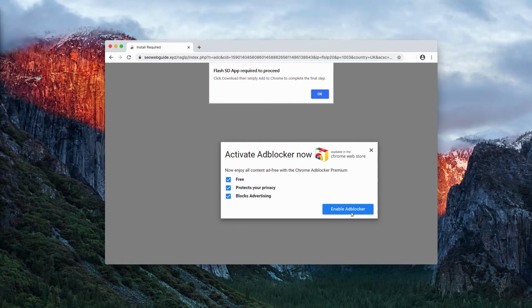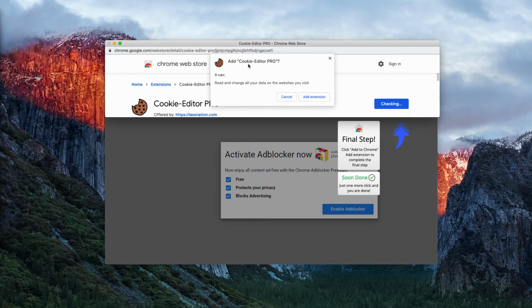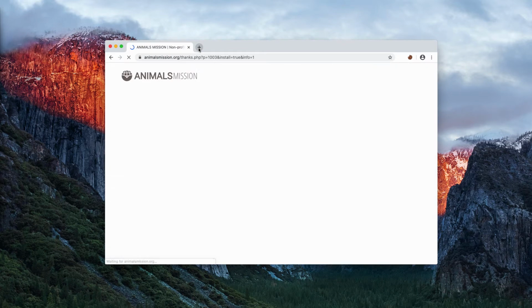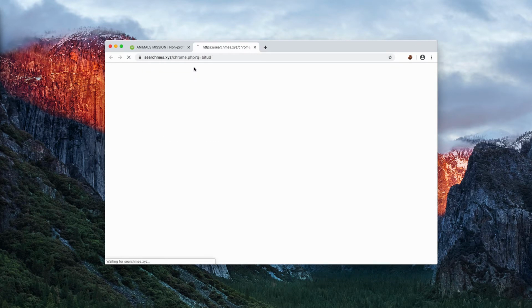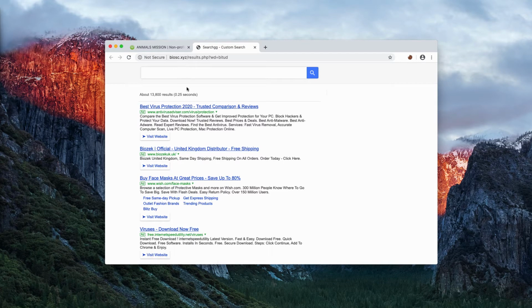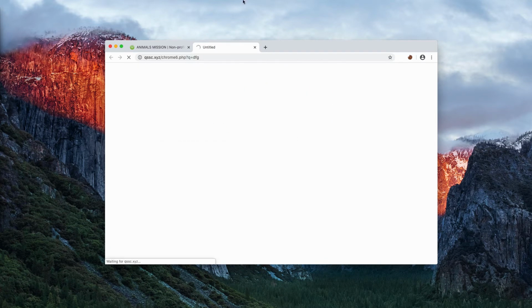So when they actually click on the button to enable this supposed ad blocker, they automatically end up installing this Cookie Editor Pro extension, and it will change a lot of browser settings. It will start redirecting the browser to all kinds of suspicious websites. So when you submit some search queries, you will notice that the results are delivered by some weird third-party search engine not related to any decent search.